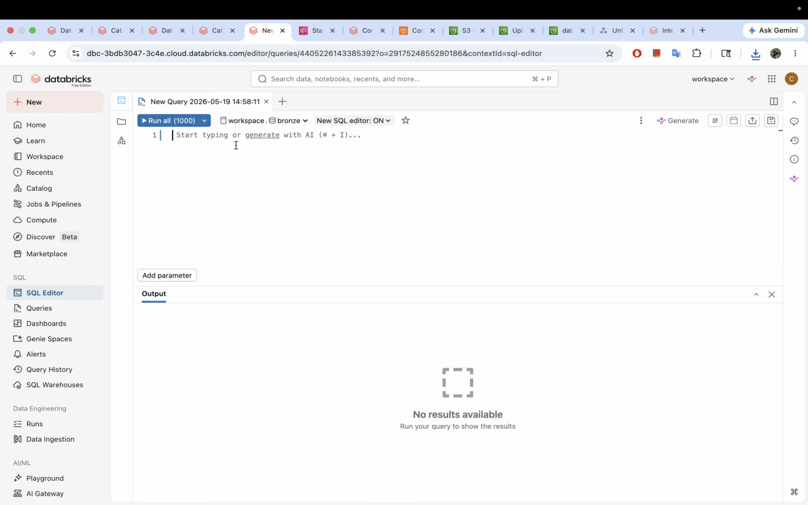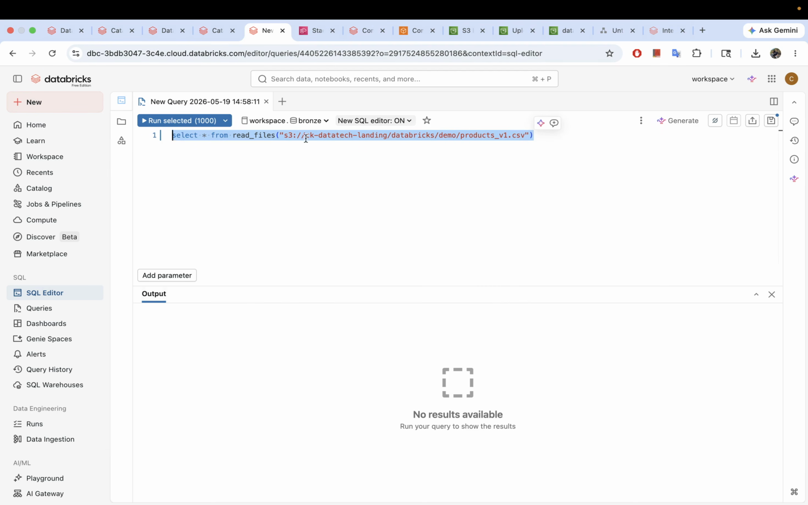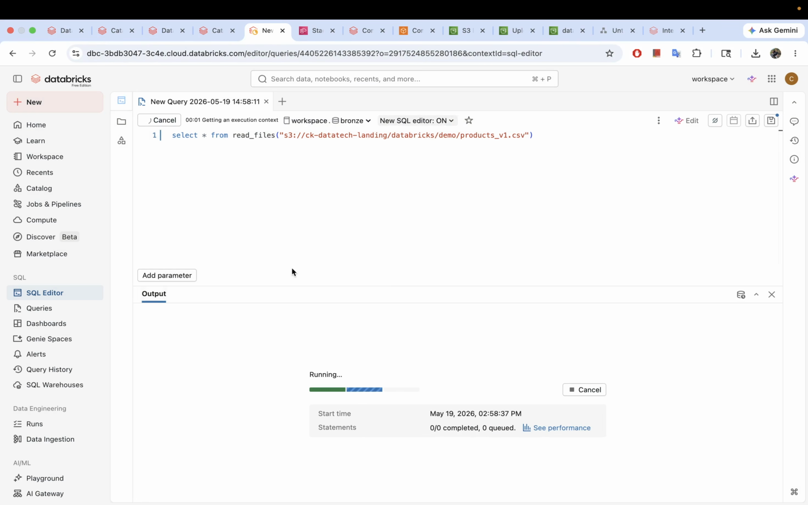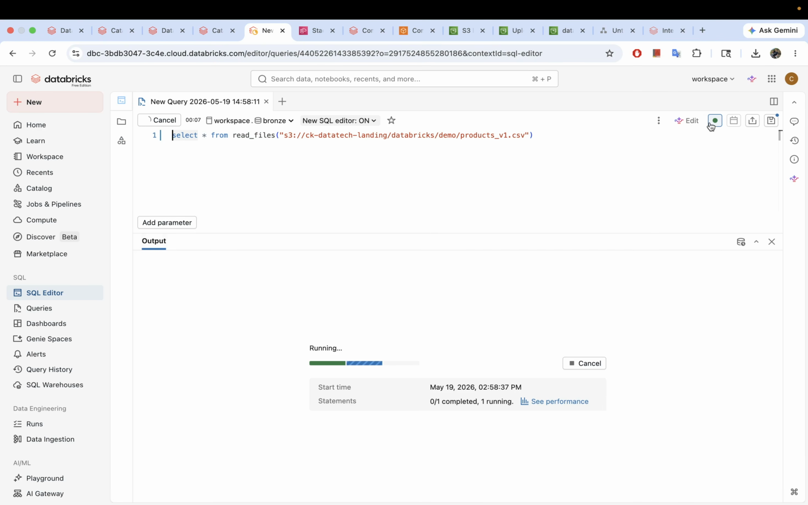If I go here and just say select star from, I think we can use read_files, and then just put the name here. We'll just paste the name here, and that is the location of our file, and this is going to be in S3. So you can go ahead and run this. The compute needs to be running, so our SQL data warehouse needs to be running. You can see here it's going to start, and then once it's started, it's going to try and execute this file, and then we'll be able to see the data showing up here once our compute is up.